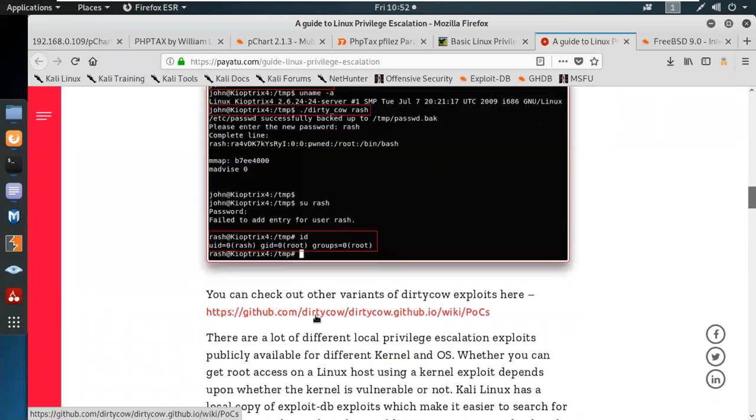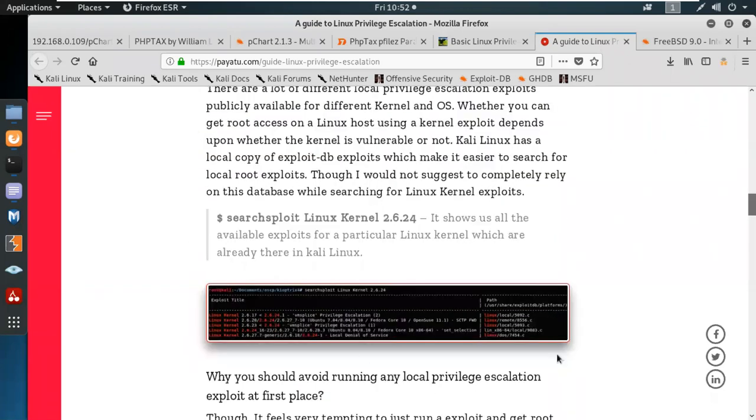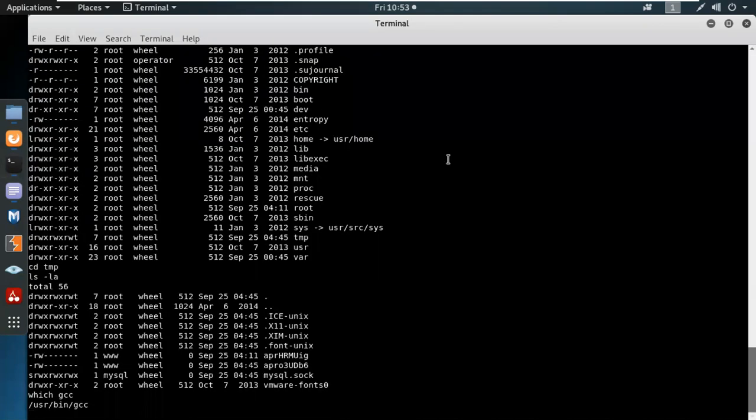There are lots of different local privilege escalation exploits publicly available for different OSes. See, we can use searchsploit. Whether you can get root access on a Linux host with a kernel exploit depends upon whether the kernel is vulnerable or not. Kali Linux has a local copy of Exploit DB, which makes it easier to search for local root exploits. See over here. Searchsploit will show you all the vulnerable exploitation parts. You can also look over here in your searchsploit.